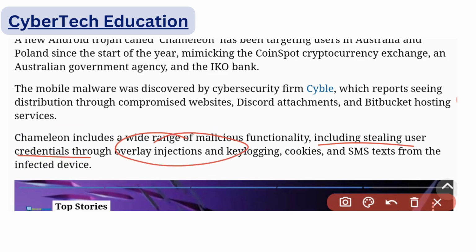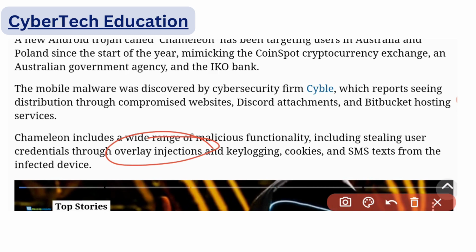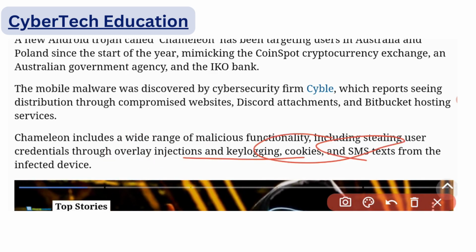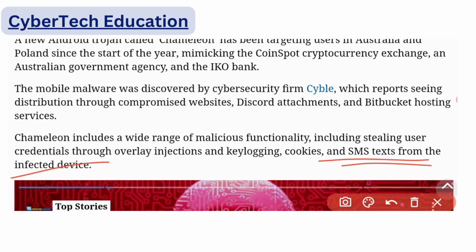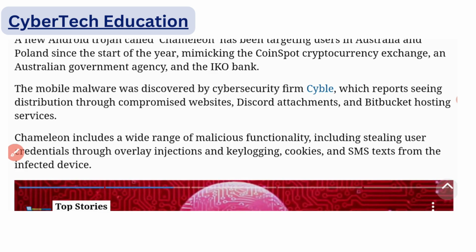And we must also keep in mind what this injection is all about. It usually gives an overview of overlay injections and also keeps logging cookies and SMS texts from the infected devices. This is actually done by the new Chameleon malware.